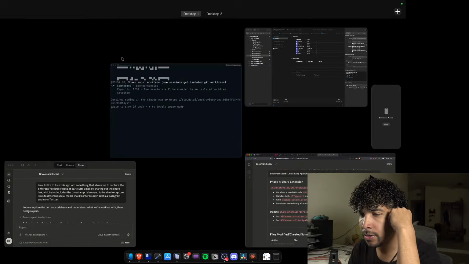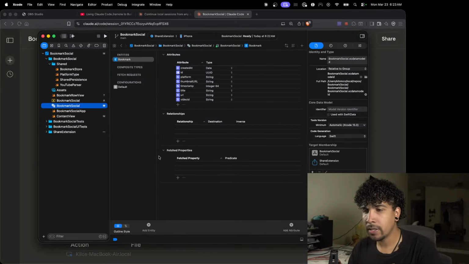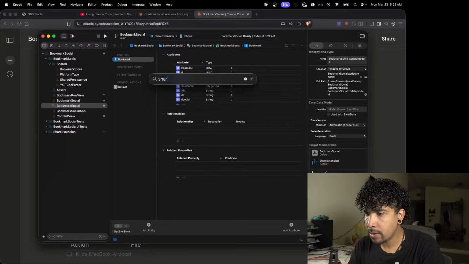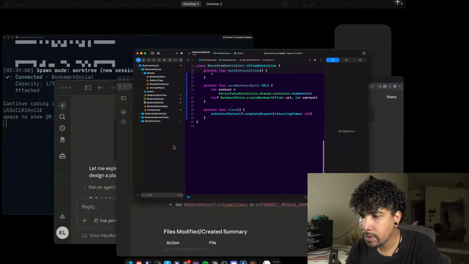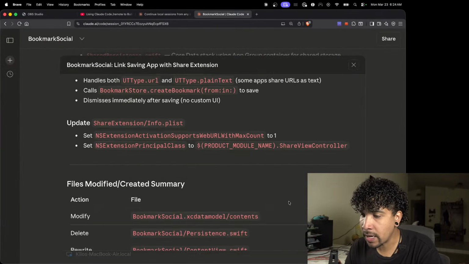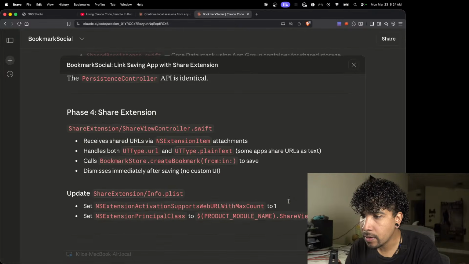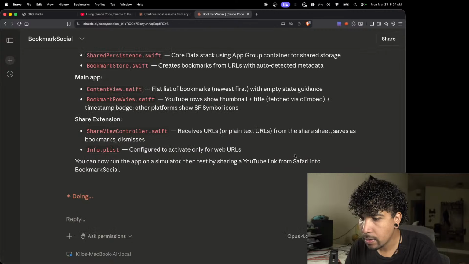Share view controller. Oh, is it not? No, it's here, under share extension. Yeah, it's here. So it looks like it's done. To share out is actually not that hard. Okay, so it's doing, I don't know what the hell it's doing.